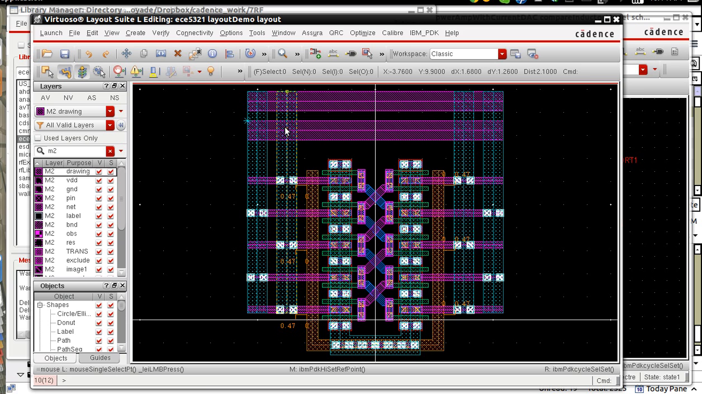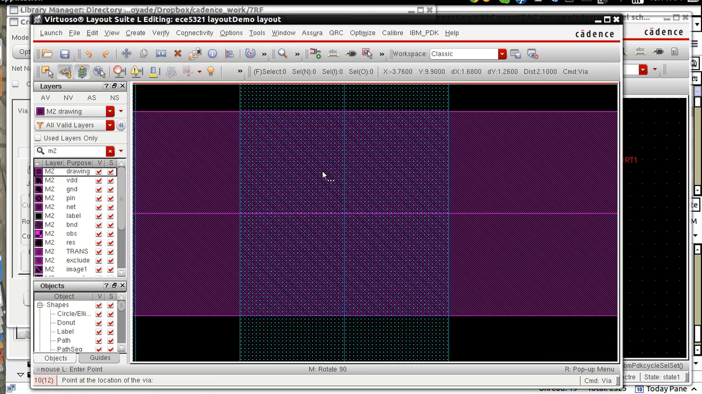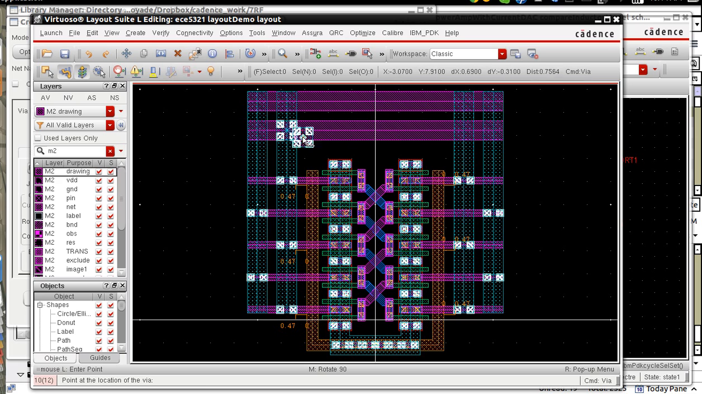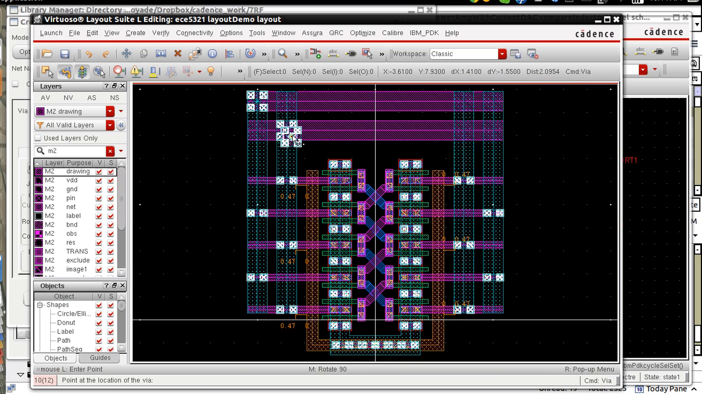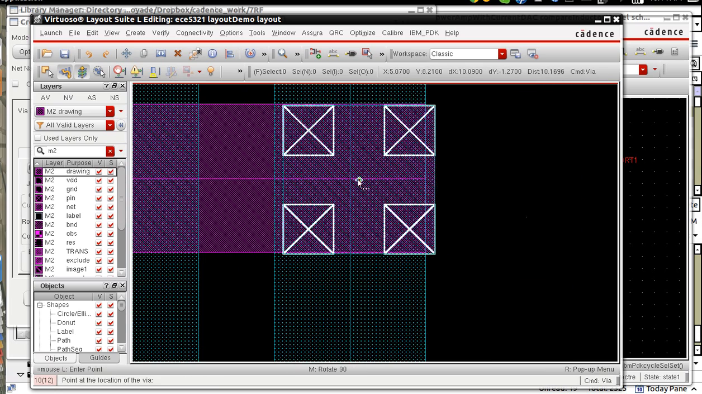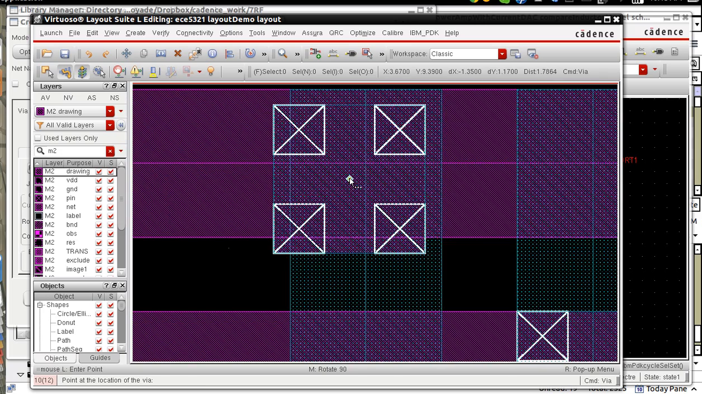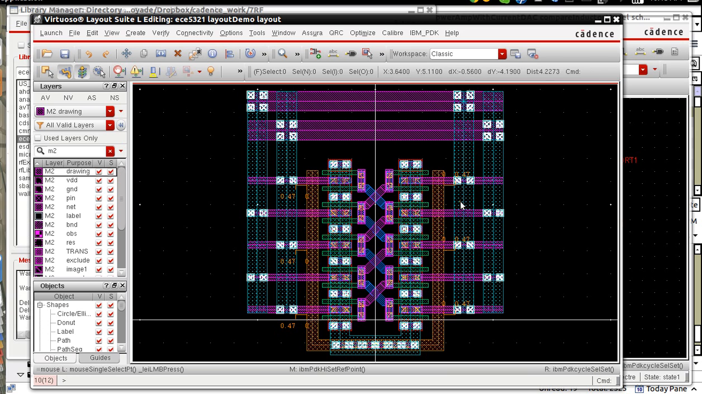So I'm going to place a via, Alt C V, with two rows and two columns from metal 2 to metal 3 here. And here. Now this via needs to make a contact to these transistors, so I'm going to place another via here. And here. And now our basic structure is done.